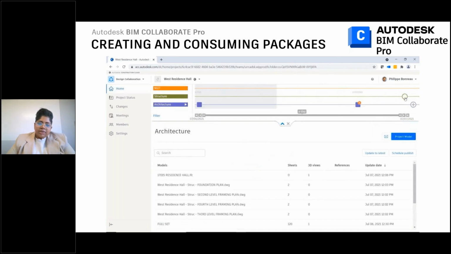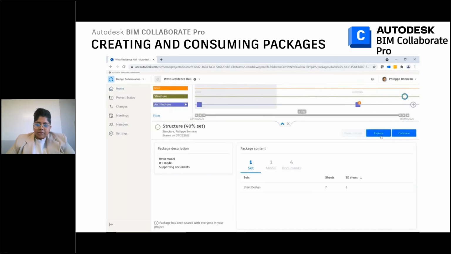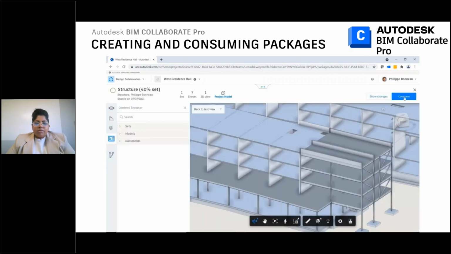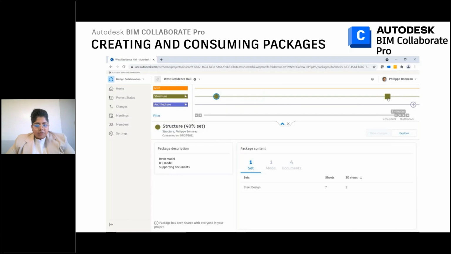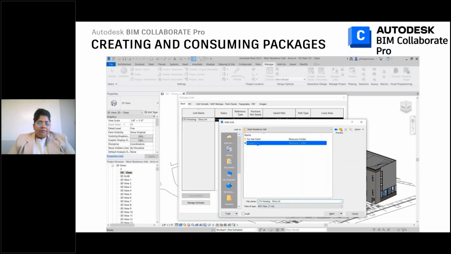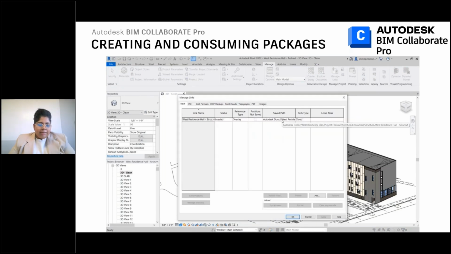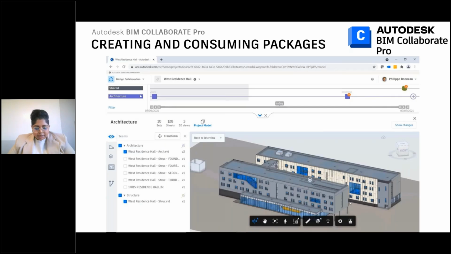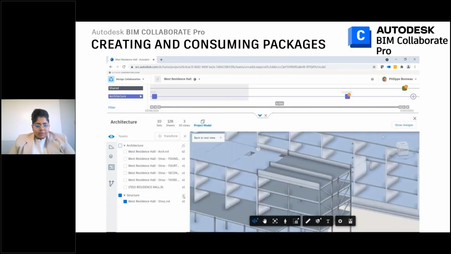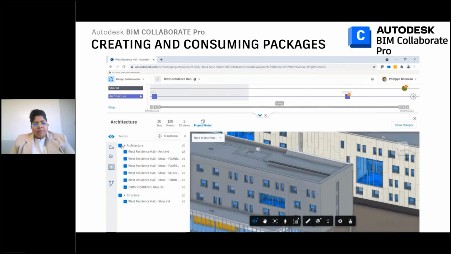So coming from a different team, from the architecture team, seeing that the structural engineer has shared something, they are able to explore that package and they are able to consume those changes. So that the act of consuming will then give better access to that model for the architect to then link that model back into Revit using the exact file path to Autodesk Docs using their desktop connector. So that means that every single time a package is shared by another consultant and the architect consumes it, that will update the link within their model, and that goes for all other consultants.